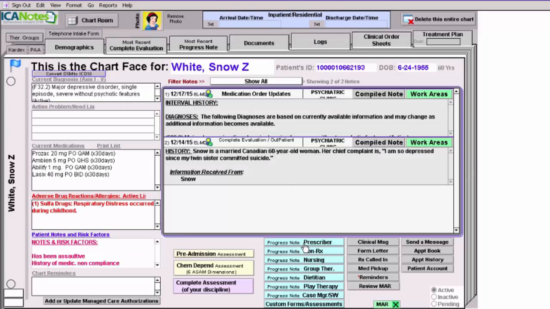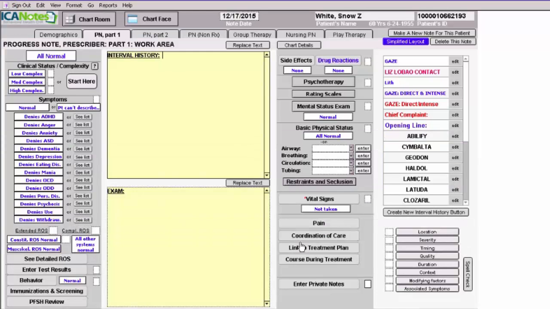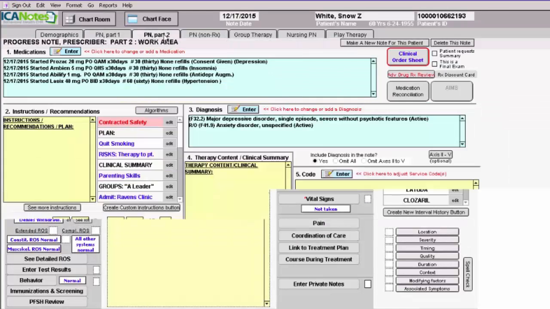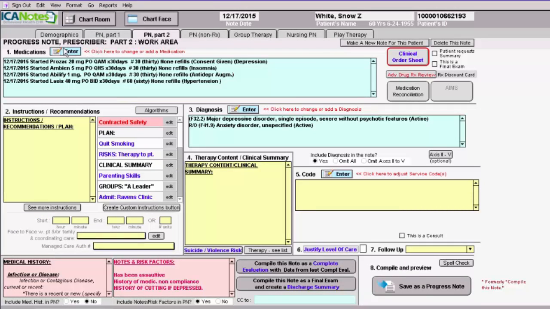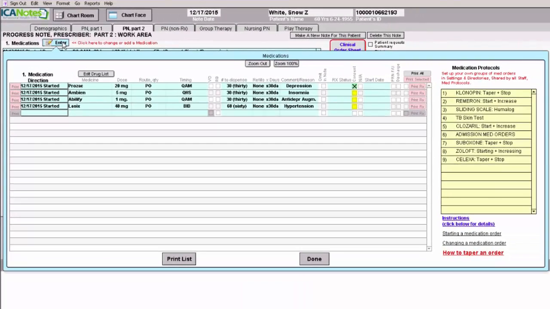and we're going to pretend like it's a month later. And I'm going to open up a new progress note, and I'm going to go to progress note part 2. And I'm going to expand my medication field because I want to make some changes. So the first thing I want to do is increase the Prozac. This is a really simple workflow.